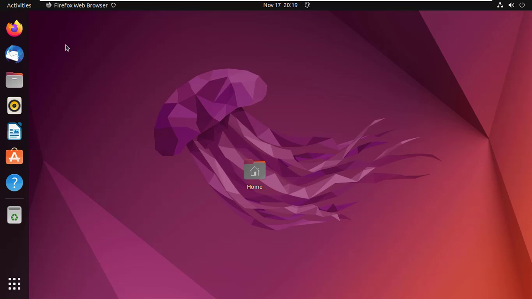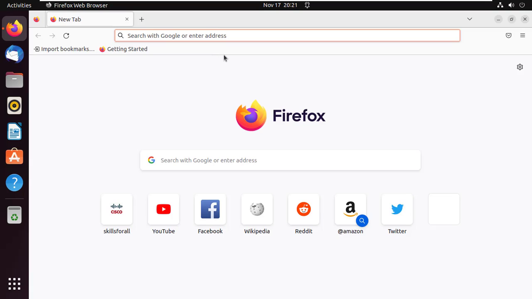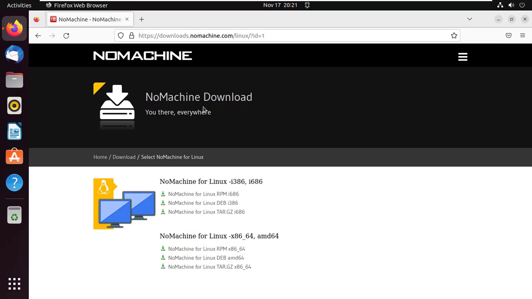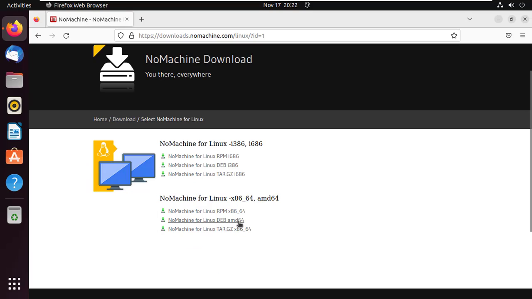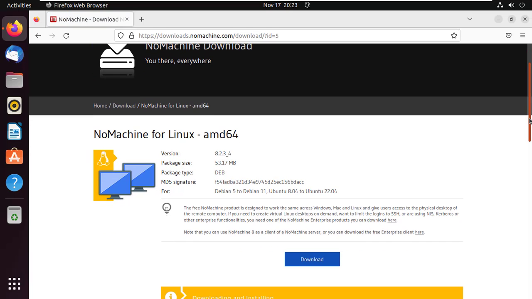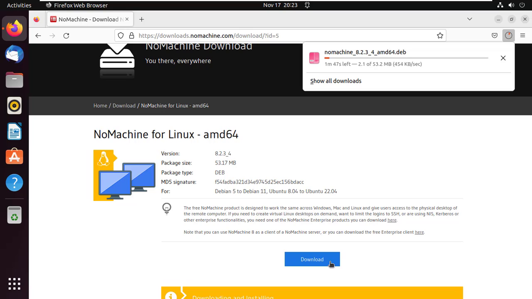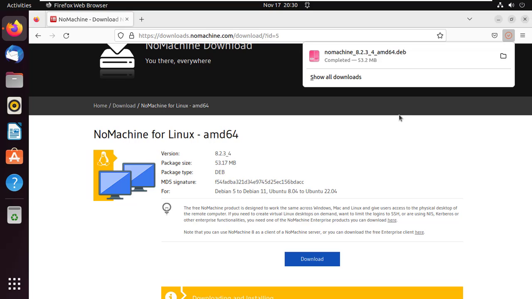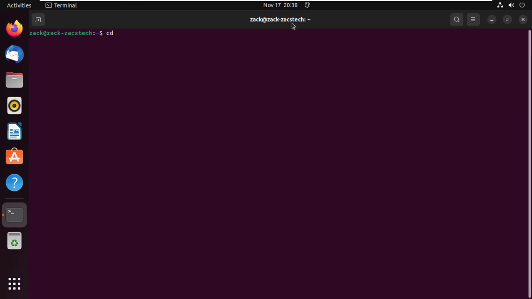Go to the official NoMachine website and download the deb file. Depending on the architecture of your machine, you can download the 32-bit or 64-bit file. Open a terminal to install the application.